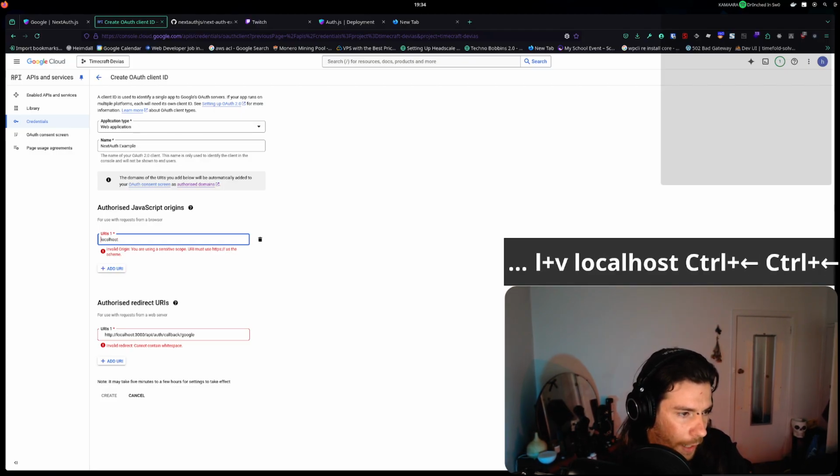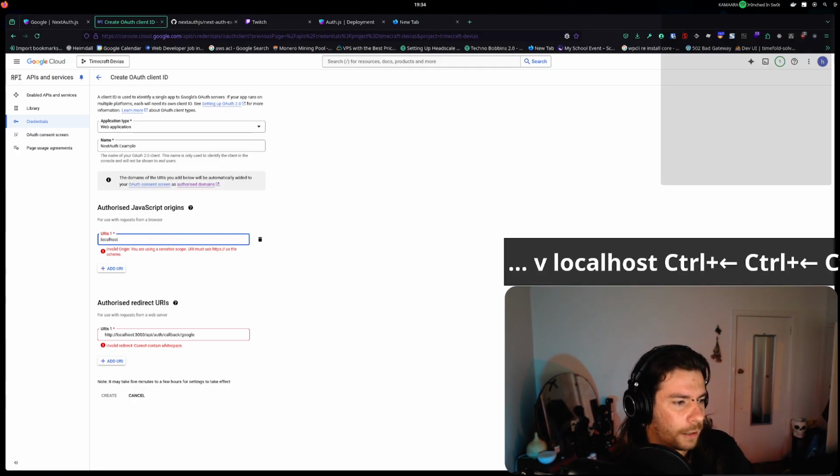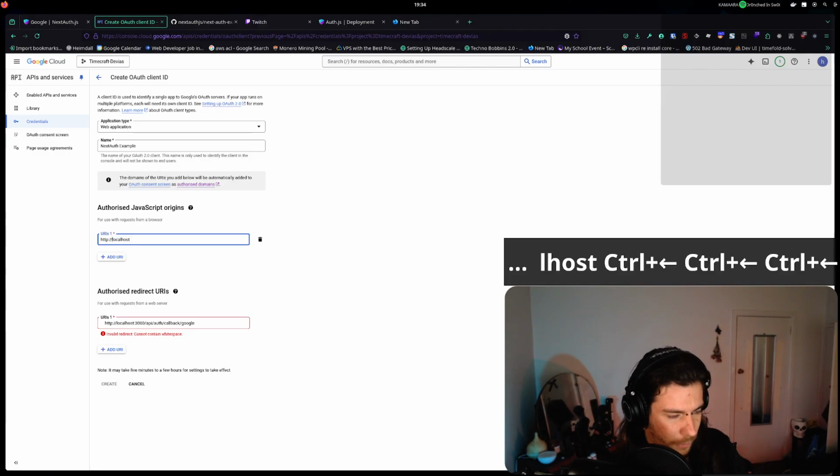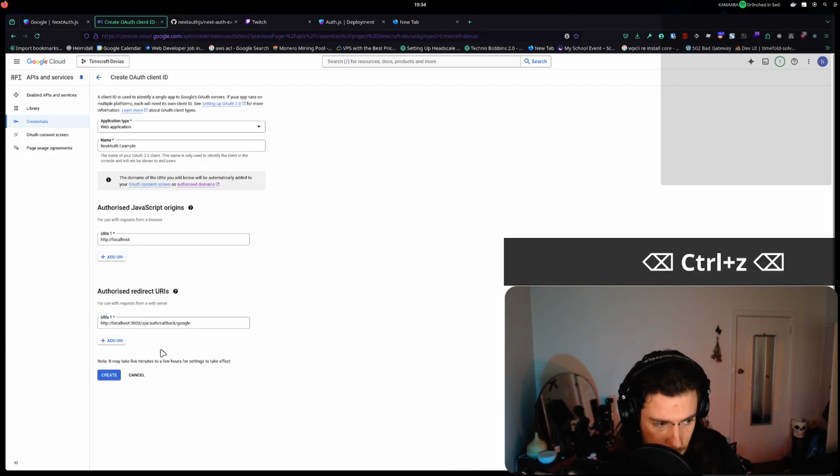No, must use HTTP. So let's go. That's not HTTP. Yeah, that should be fine. And whoop, there is probably a white space at start. Yep, cool, perfect.